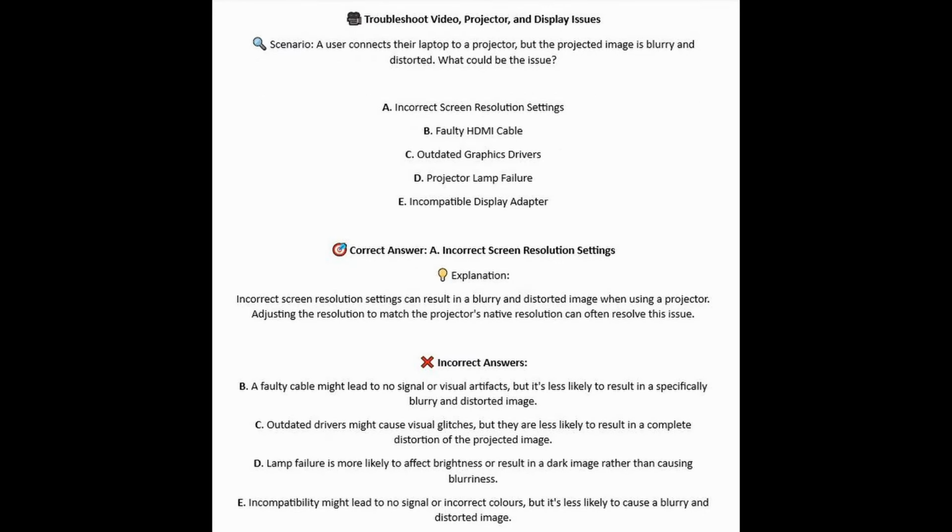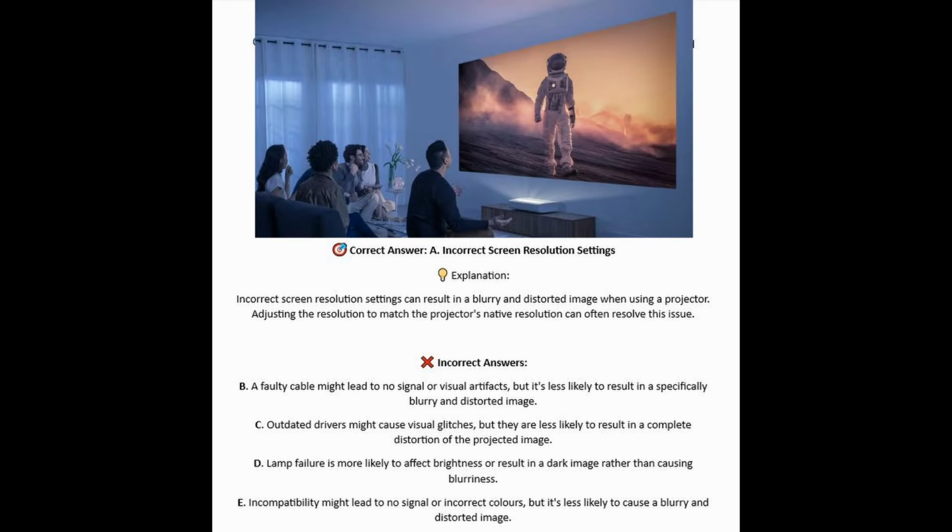And the correct answer is A, incorrect screen resolution settings. Incorrect screen resolution settings can result in a blurry and distorted image when using a projector. Adjusting the resolution to match the projector's native resolution can often resolve this issue.